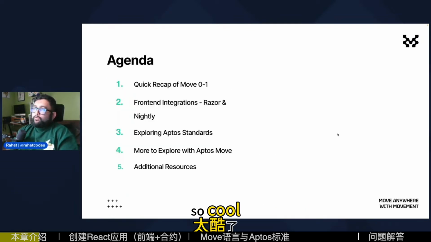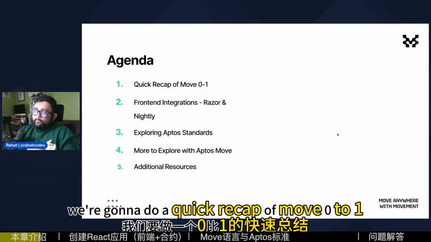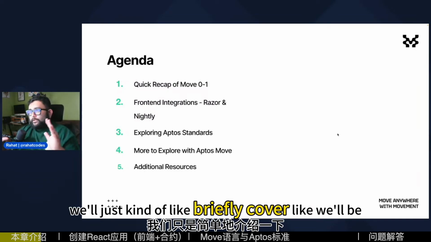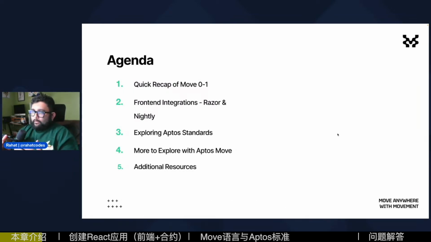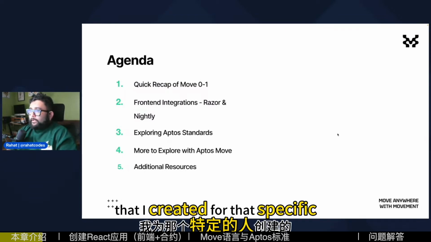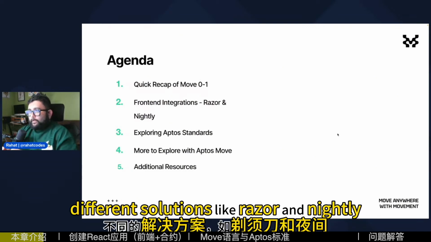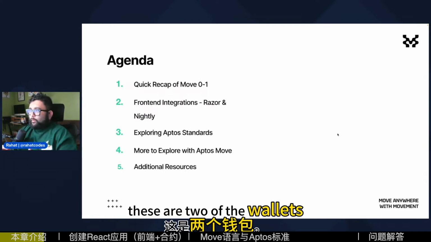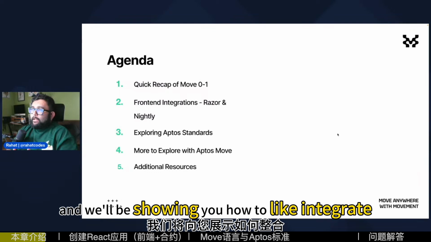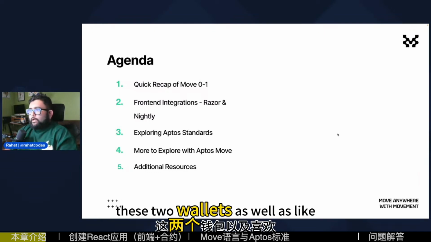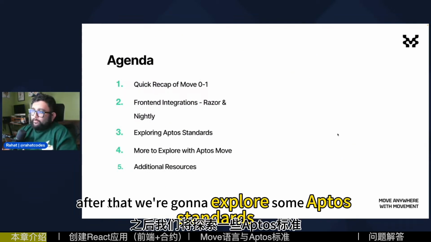So, a quick agenda for how this is going to work for today. We're going to do a quick recap of Move 0 to 1. We'll briefly cover what we went over last time. And then we'll look at a nice little front-end integration that I created for that specific module and smart contract. You'll be looking at different solutions like Razor and Nightly. These are two of the wallets that are available, like if you've been doing some of our Galaxy quests, and we'll be showing you how to integrate these two wallets as well as other wallets into your dApp as well.